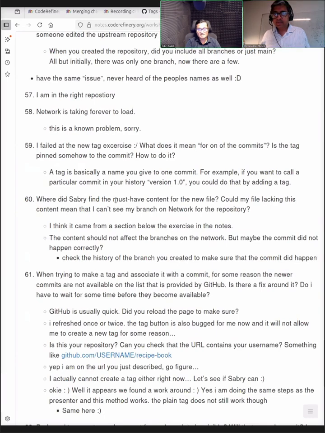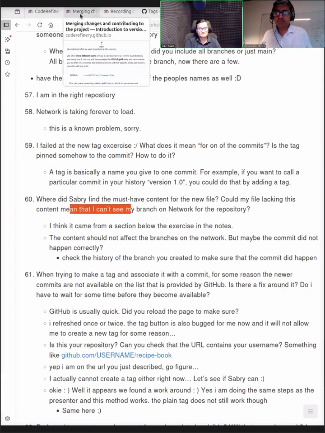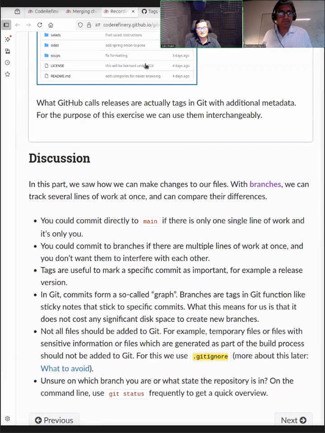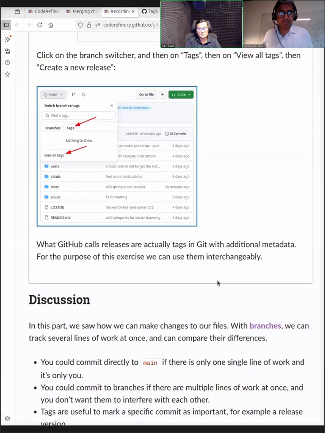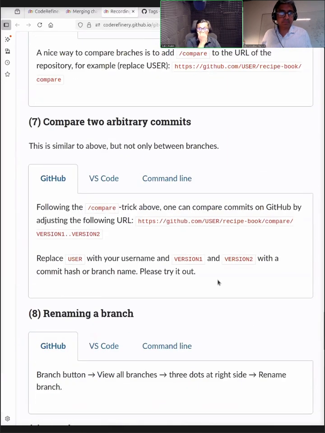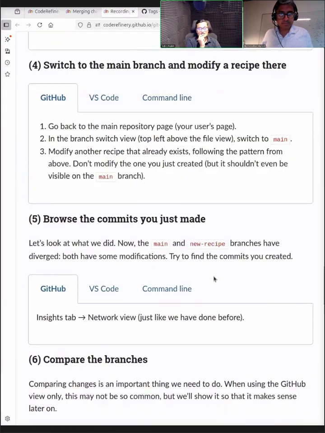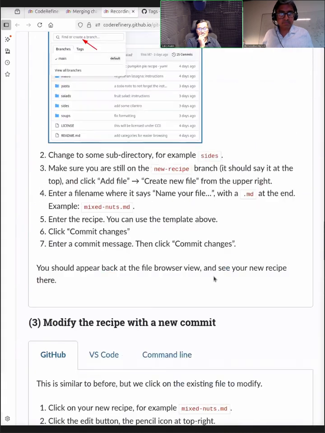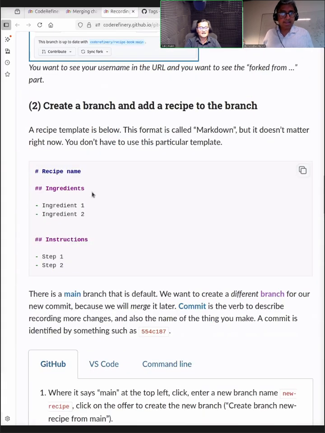Where did Sabri find the must-have content for the new file? What could my file lacking this content mean? Okay, so the must-have content is there in the document. If you see the answers, yeah, under number 2, you'll find this must-have content. You could also try misspelling this and see what happens.